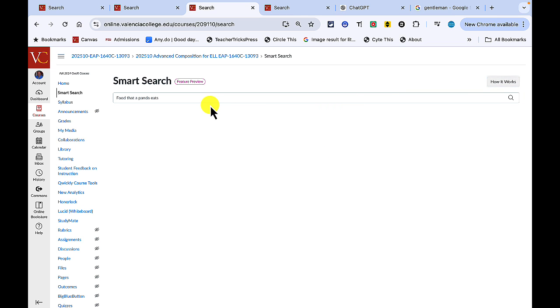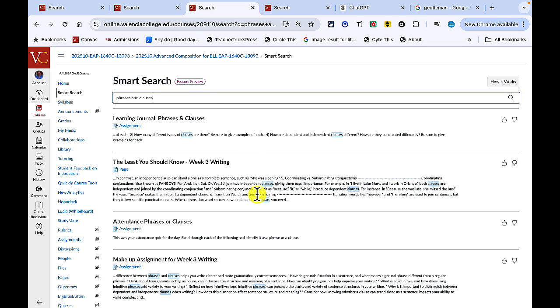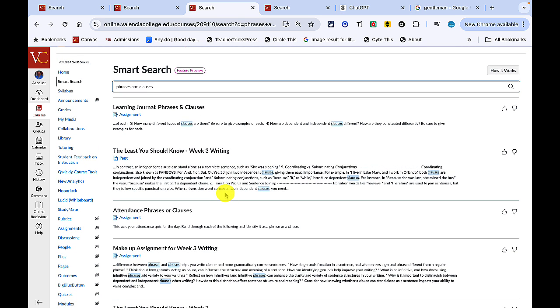So, for example, if I know I was working on phrases and clauses with my students, I don't need to look into the module. I can just type in that term and it's going to go find the content in my class where I was talking about that. So whether it was about assignments or whatever I was doing, it'll actually look in there and do a kind of a Google search inside of my own course.